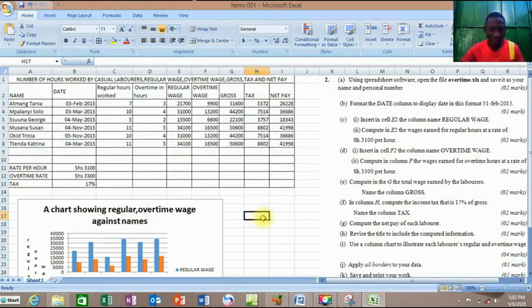So this specifically has been UNEB. Let's put it in capital. It has been UNEB ICT 2018, and it is paper 3. So we can merge this one into one. Then we can make it bold, then give it a color. So specifically, this has been our tutorial about Excel UNEB ICT 2018.